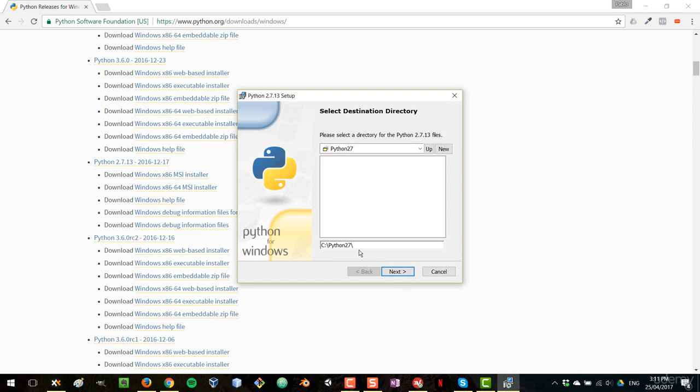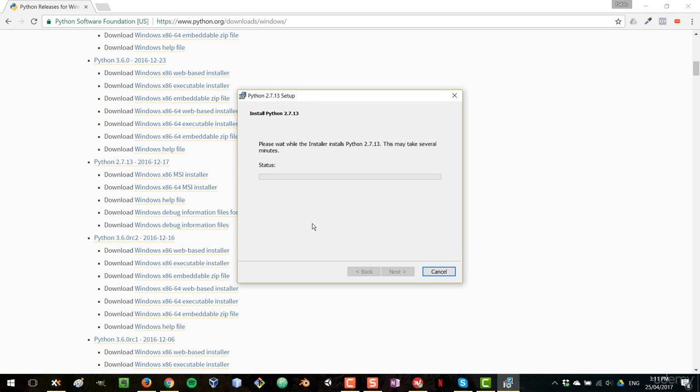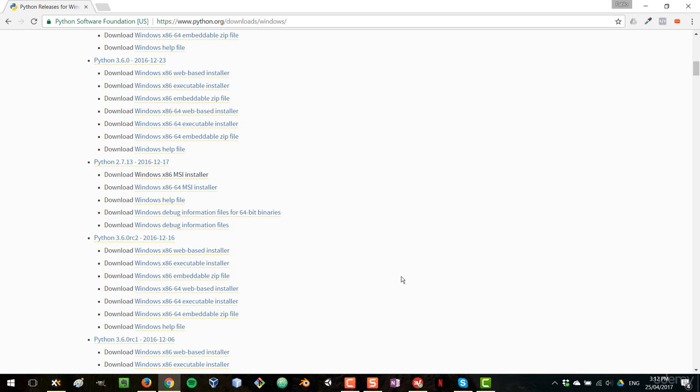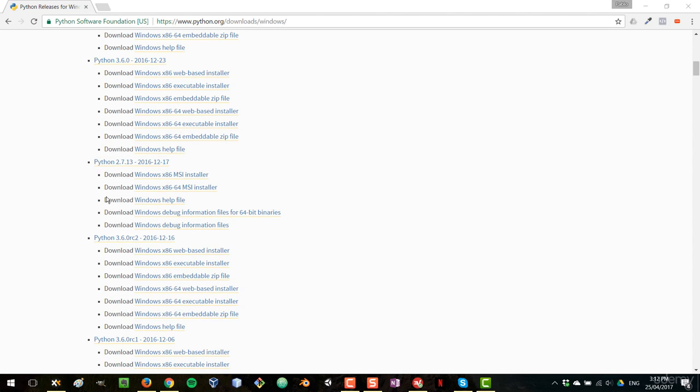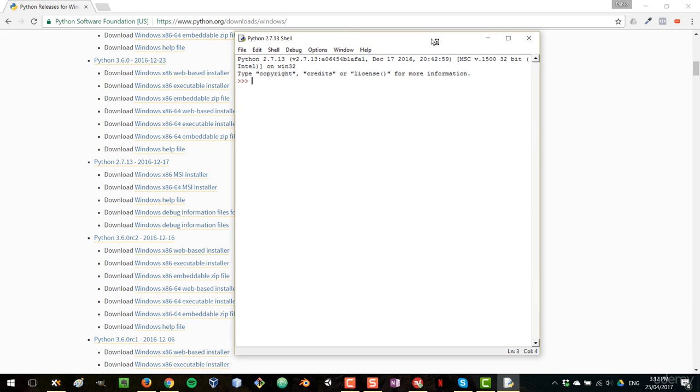I can choose where I want this to be installed, and I'm just going to click Next, and this will install the software. Okay, so the installation has completed. I'm going to click on Finish, and now if I go to my start menu, I can type Python, and that will bring me the IDLE, which is the same that you saw on the Mac installation video. So now let's continue and start learning how to code in Python.